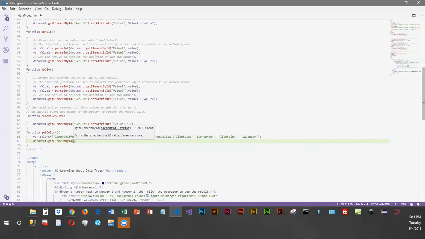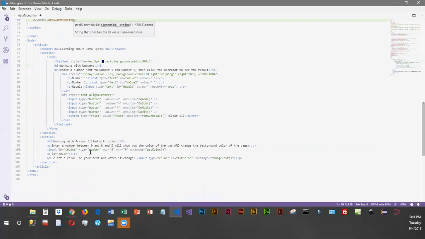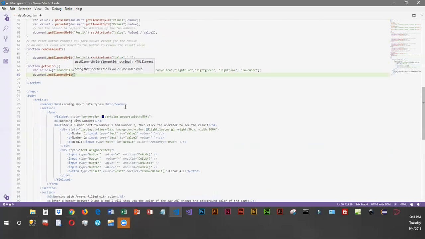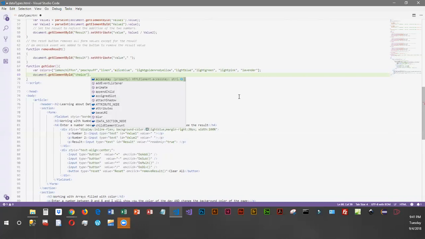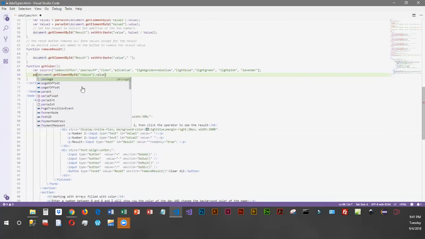And the ID we need to use is down here. It is choice. So in double quotes, we're going to put choice. And we want to retrieve the value. Okay, so that will retrieve whatever they have entered. Now, it's retrieving it as text. So we're going to put this whole thing in parentheses. And we're going to take that text and send it to parseInt. Okay, so parseInt is going to convert it into a number.